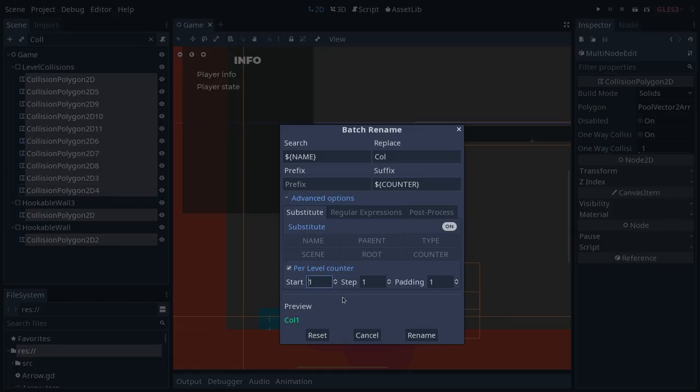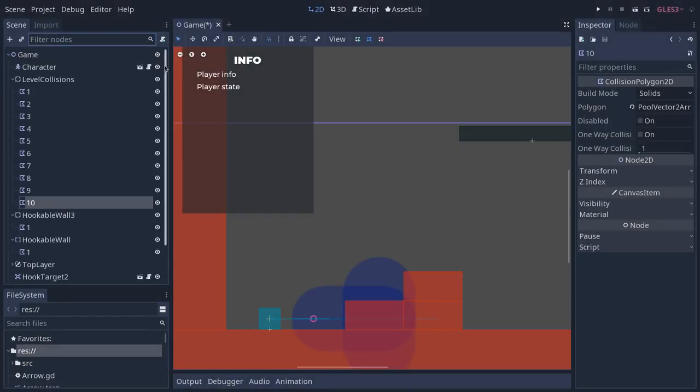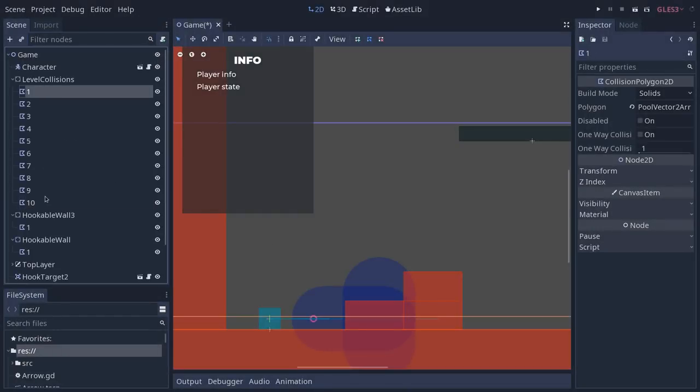So I use that to simplify the name of my nodes. For example, the name here for collisions, I don't want anything inside of it because the parent node is called level collisions at the moment. So I'm going to rename the nodes like that, clear my search in the scene tree, and now the scene tree is a lot clearer with the individual collision shapes, collision polygon 2Ds, having just the icon and a number.